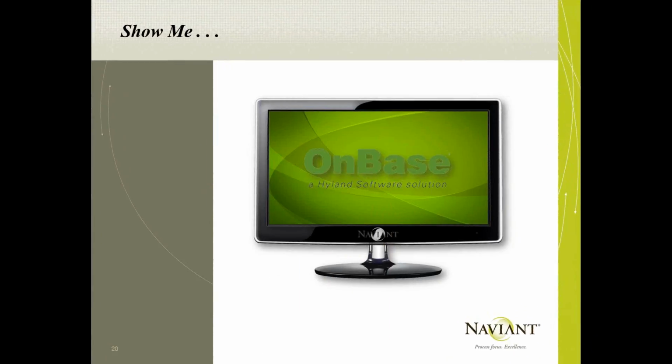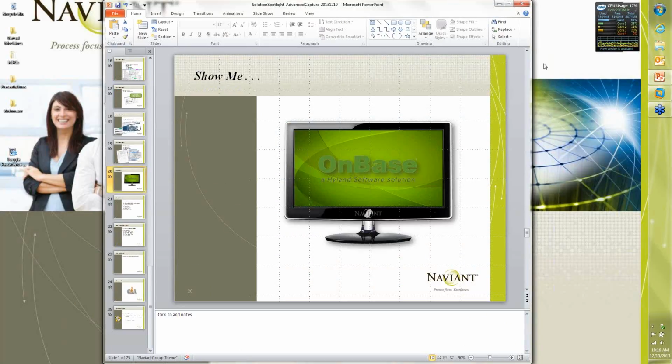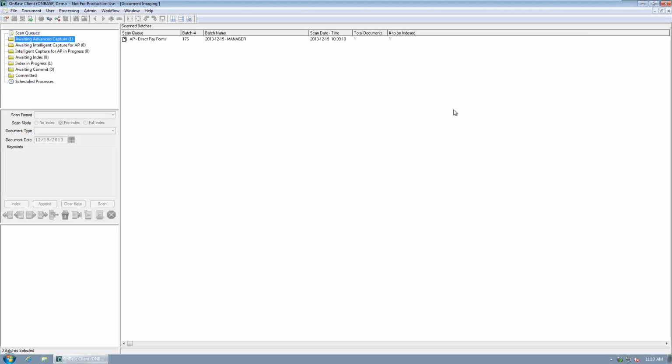Now it's time for the demonstration. So let me go ahead and dive into my demonstration system. I already took the liberty here of scanning a document within a batch. And probably the first thing that you're going to notice here is that we are using native OnBase document imaging.